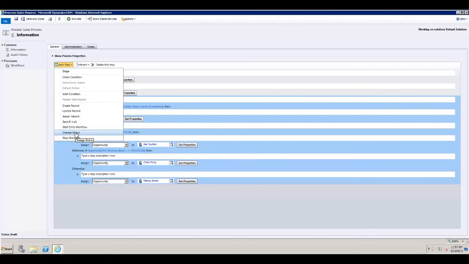Change status. So this allows you to change the state of a record. So for example, with an opportunity, maybe if you set the sales stage to complete, a workflow could trigger to close or mark that opportunity as won or lost, depending on your workflow. So there's some options there with the change state or change status.